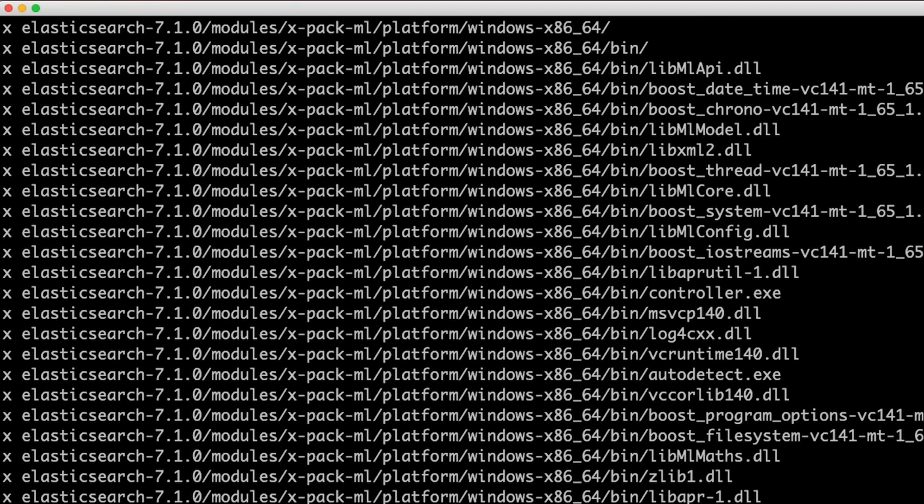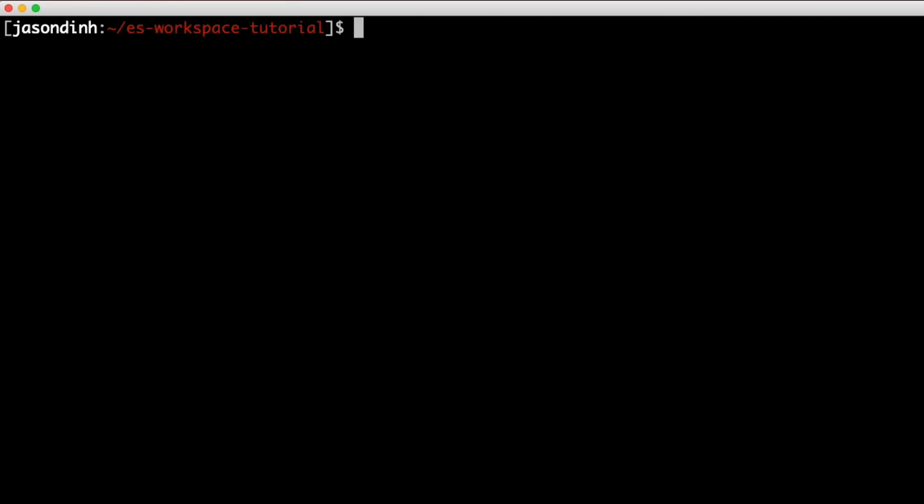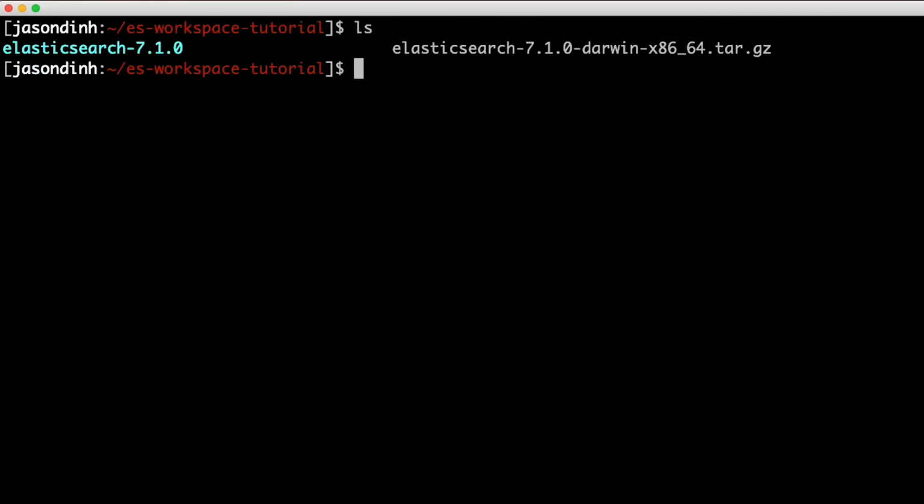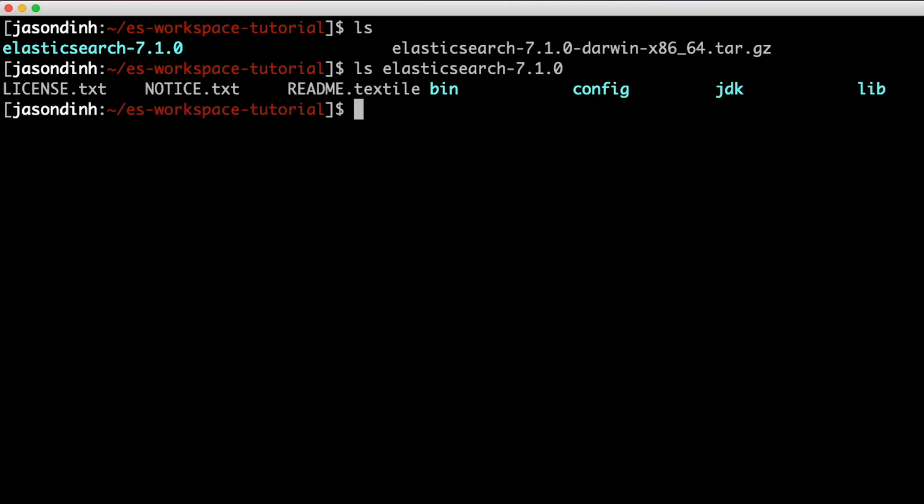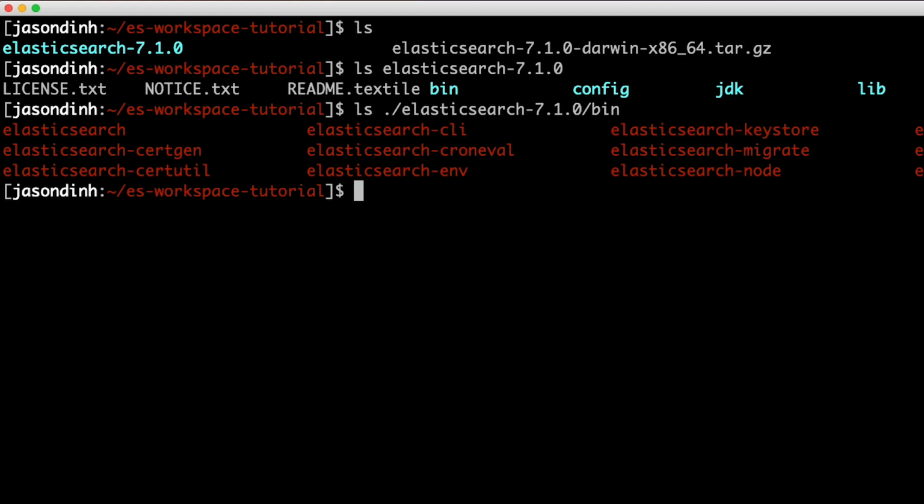Bam! Got a bunch of good stuff. Now go ahead and run Elasticsearch by executing the executable within this Elasticsearch directory here. So let's take a peek in there. It should be in your bin directory. Let's take a look in there. What is in bin? Gotcha. There's an Elasticsearch executable in there. So let's go ahead and run it.